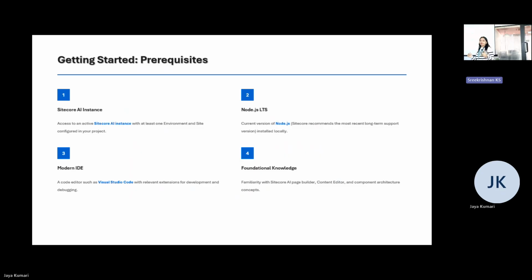So who all are familiar with Visual Studio? Now there is a shift, right? Visual Studio Code is our day-to-day IDE that we use. Then Node.js, as recommended by Sitecore, we always use the current stable version of Node.js. And then some foundational knowledge of new concepts like Page Builder; Content Editor we already know, and that is the same, there is no change. And the component architecture concept that I explained. So if you have a little bit of that knowledge and you're coming from a front end background, you can easily learn this CMS and then shift into this.